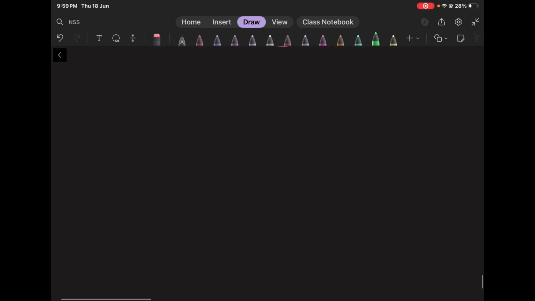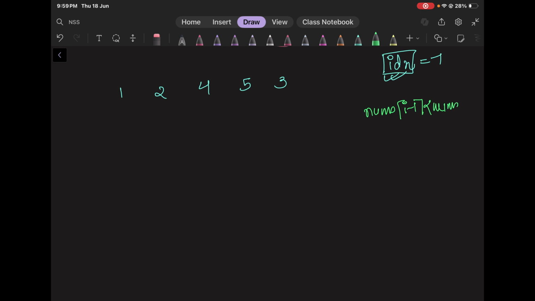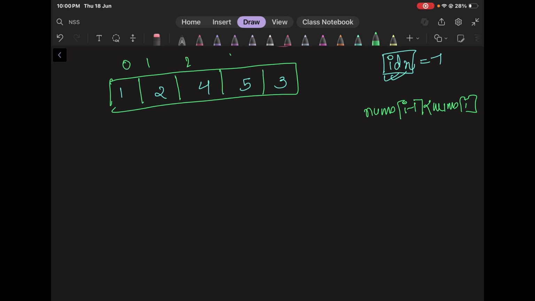Okay. Now, how do we find this next permutation? So assuming we have got 1, 2, 4, 5, and then comes 3. My first step would be to start iterating from the right and find a special index called IDX, which is initially set to -1. The condition I will check is nums of I minus 1 is less than nums of I. So let me put these indices.